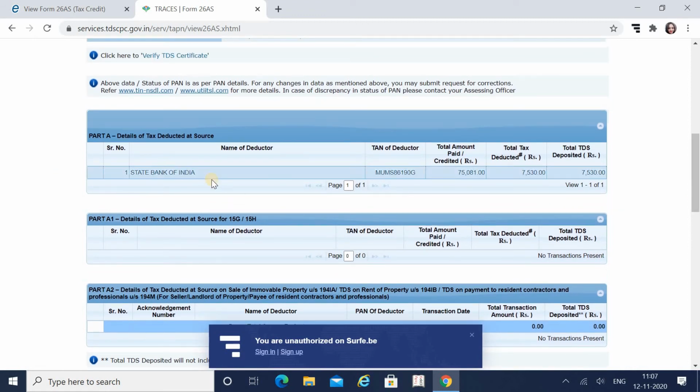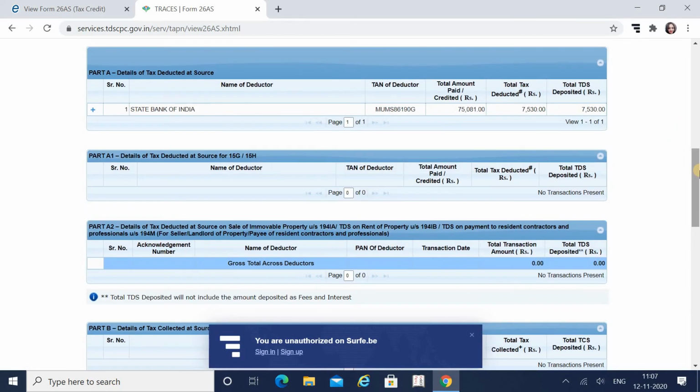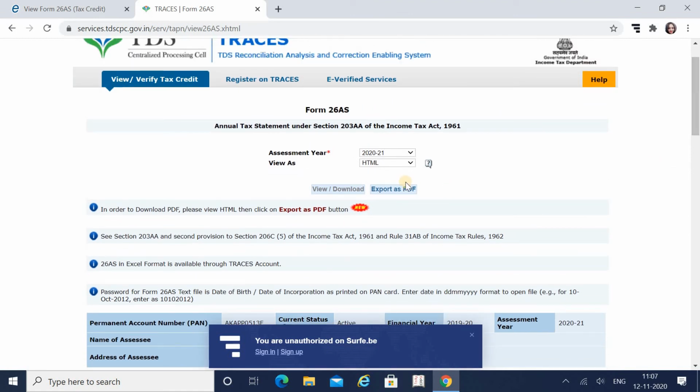You can see over here that I had some FDs in State Bank of India, and they gave me interest for which they deducted the TDS. On interest, the rate of TDS is 10%. So for 75,000, it comes to around 7,500, and this is the TDS for which I will get the credit. In my next video, I would like to tell you how you can take the credit of this 7,530 rupees while filing your income tax return. All right, so this is known as form 26AS.